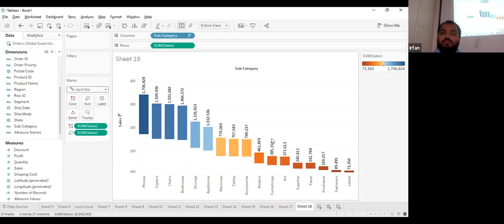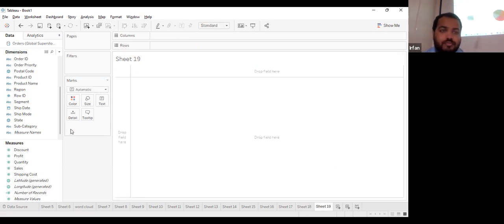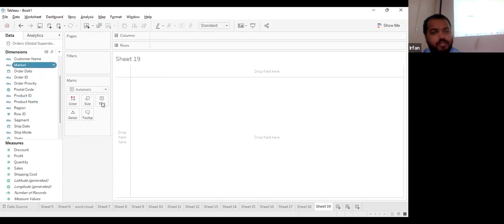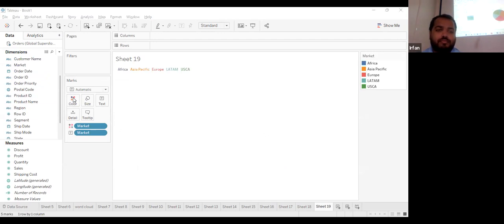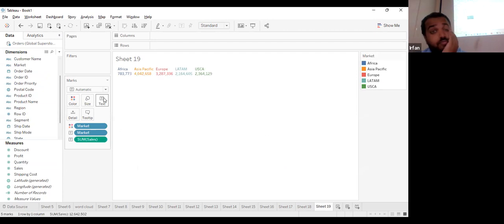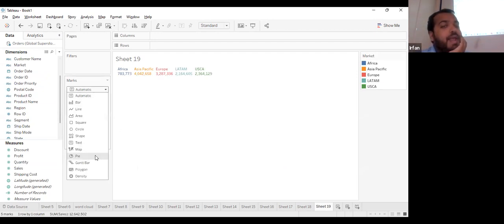Done. Add a new sheet. Take market in text, market in color. Done. Sales in text. Drop down and select pie.